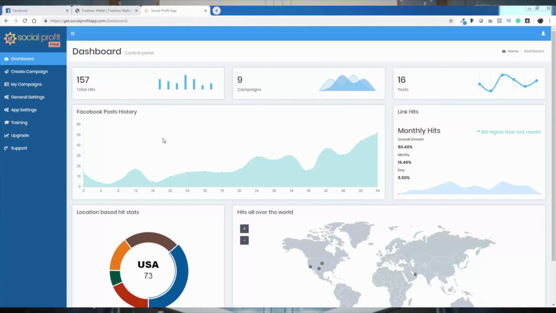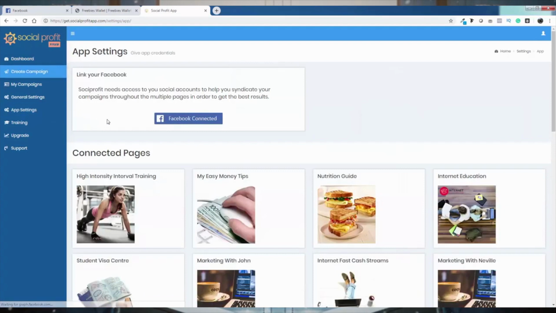Alright, so once you log into Social Profit app, this is your dashboard. I will talk more about it later. Let me first show you the very first step which you have to do to create campaigns on Social Profit app. To connect your Facebook account with Social Profit app, you have to go to app setting. Our app is officially verified with Facebook developer, so all you need to do is just click this button and your Facebook account will be connected, and you will see all your Facebook fan pages imported here.